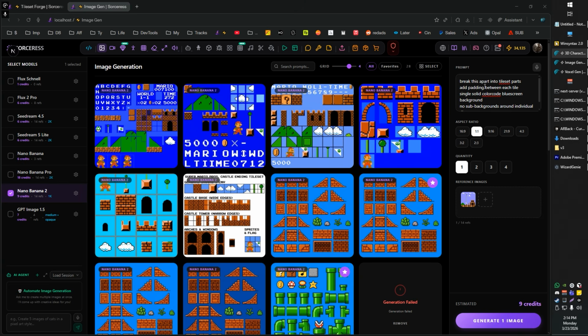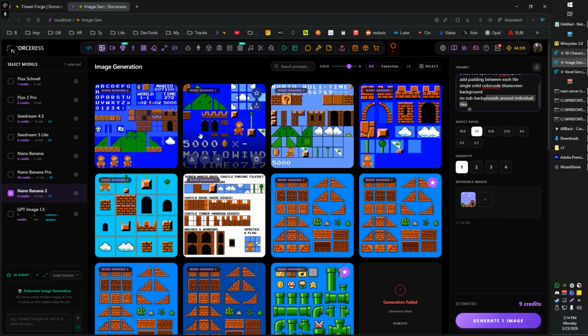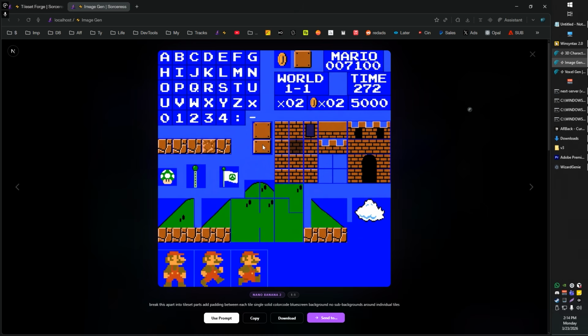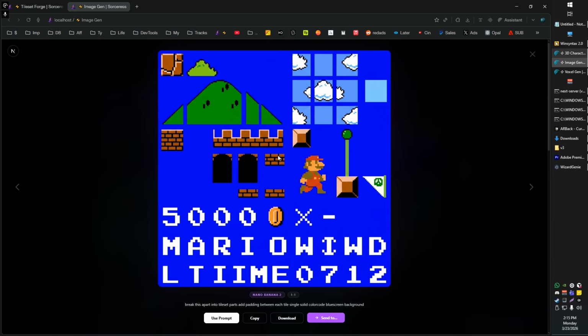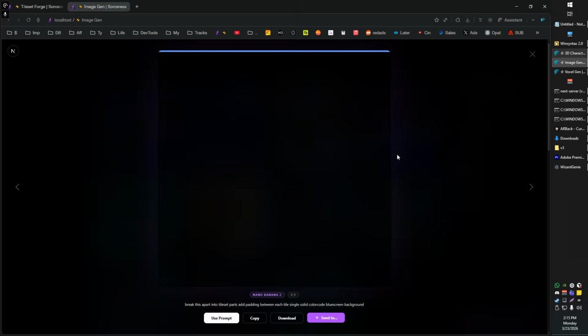I said, break apart this image into tile set parts, add padding between each tile, single solid color code blue screen background, no sub backgrounds around the individual tiles. Now it did not obey me about no sub backgrounds around the individual tiles, so I'm going to figure out better prompting for that. But we were able to get this broken apart pretty well. This is probably going to actually work. So I've got a bit of a castle builder here.